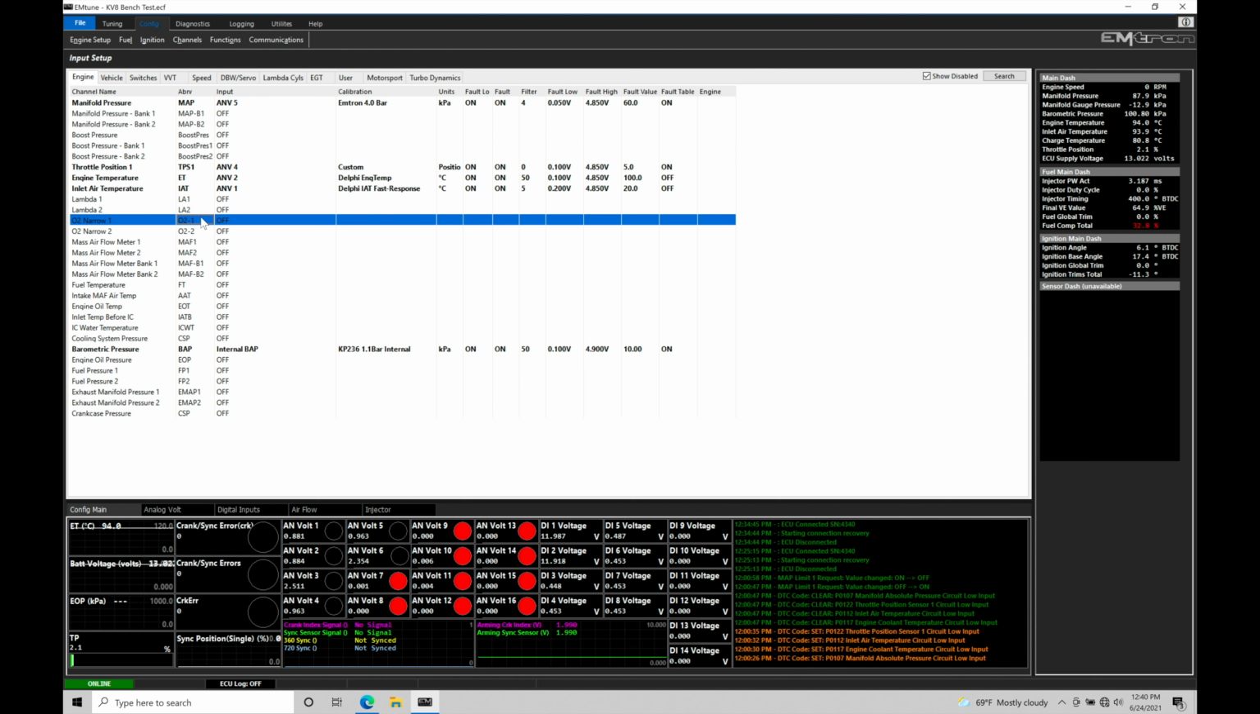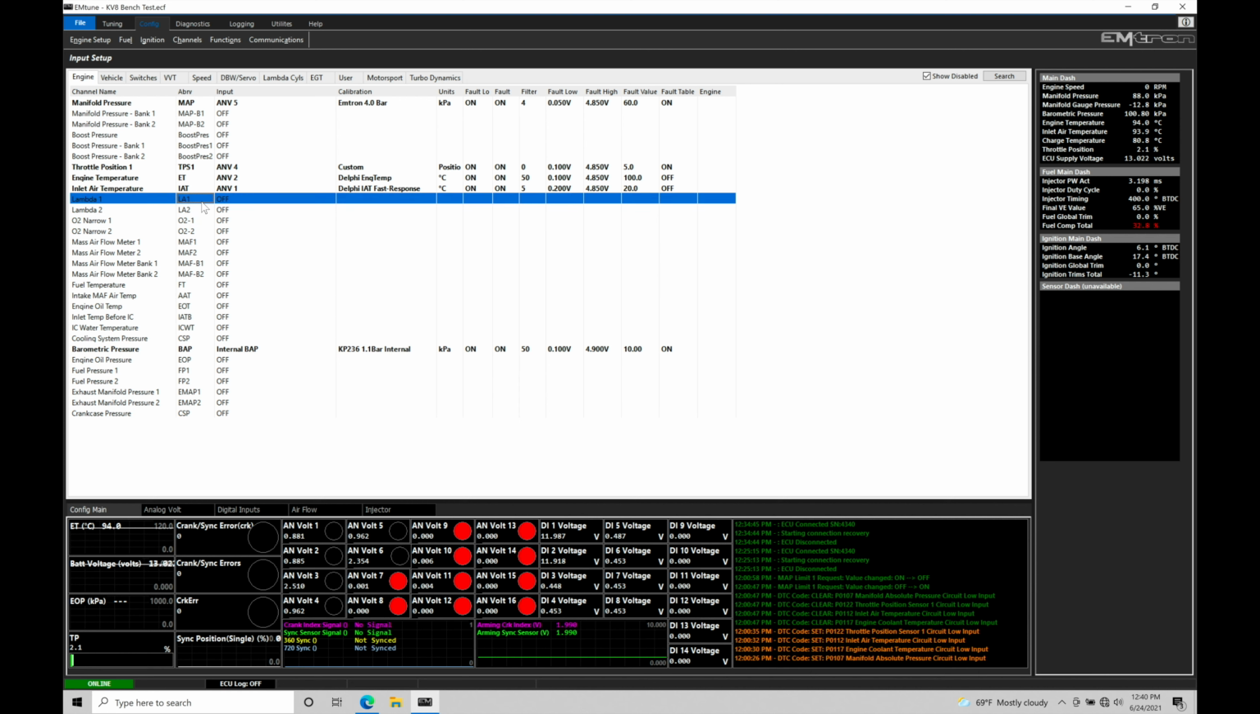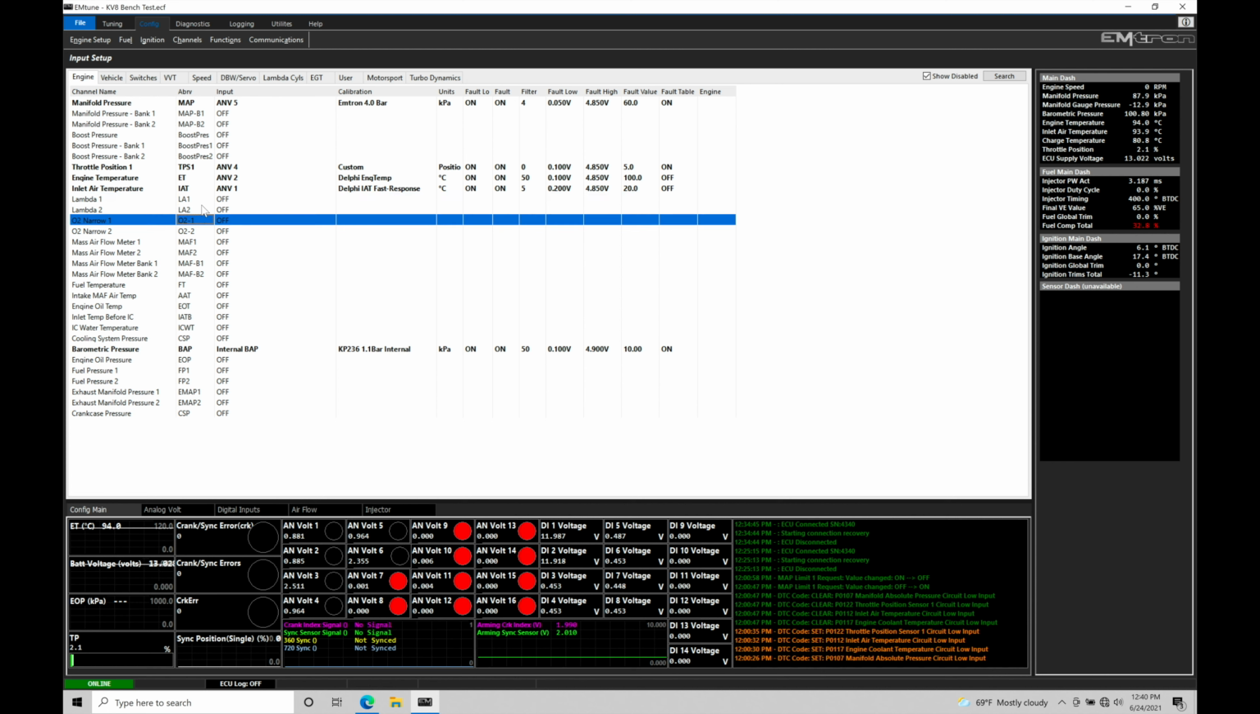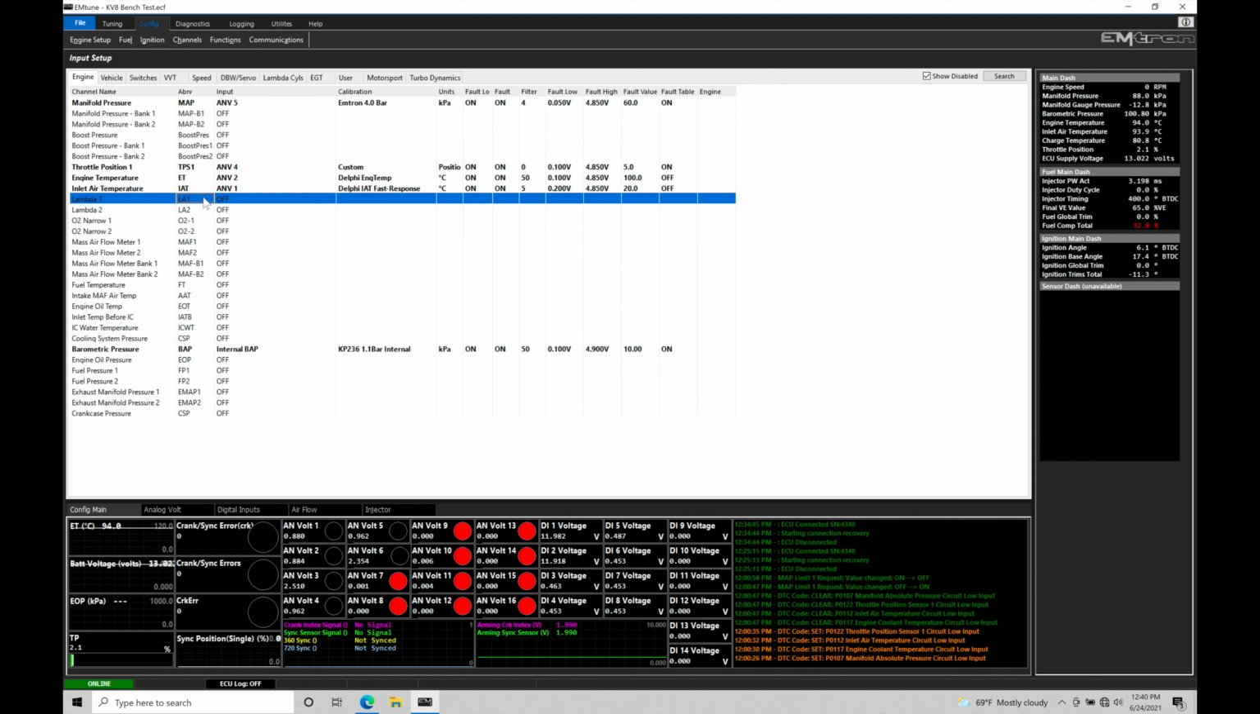So we don't necessarily want to even set up a narrowband sensor. We want to focus on setting up a wideband sensor. Everything that a narrowband sensor can do, a wideband sensor can do better, and it gives us a lot more data, a lot more information, and this is going to be much more useful for tuning. So this is the first thing we want to configure and set up here.